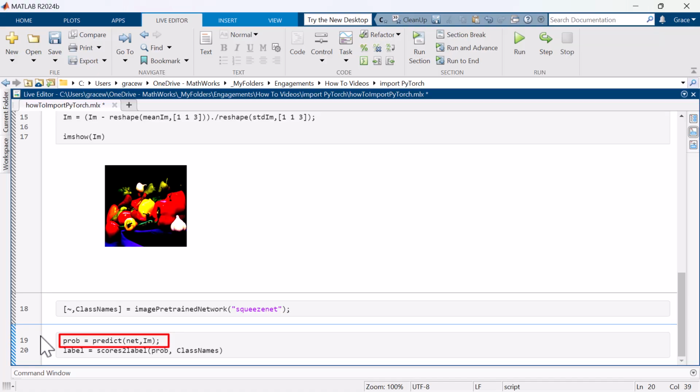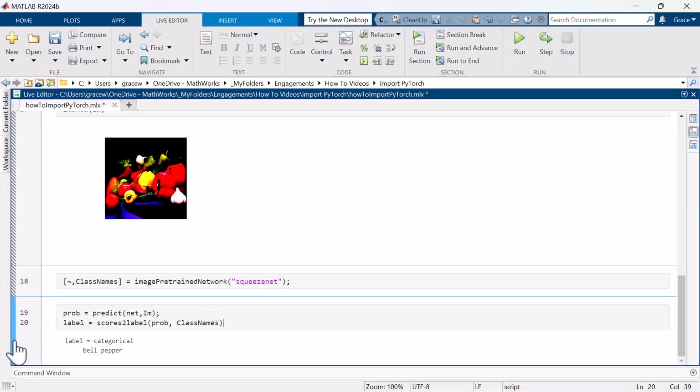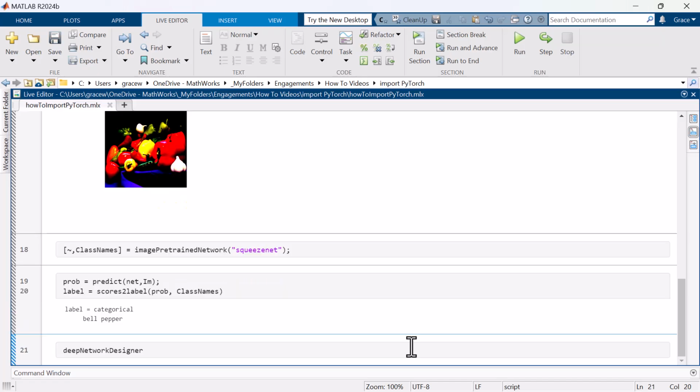Now you can use the predict function to use the neural network to classify the image. It will generate a list of scores for each possible class. So use the scores2label function to map the scores to class names and identify the predicted label. Here you can see the image is classified as a bell pepper. Please note, it is important that the order of class names matches what was used during the training of the model.